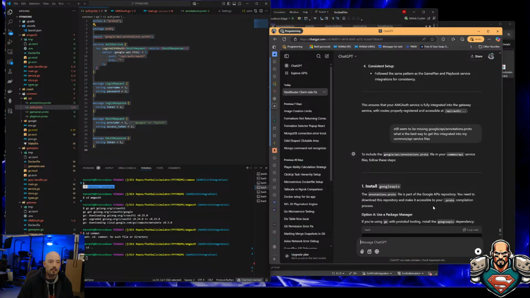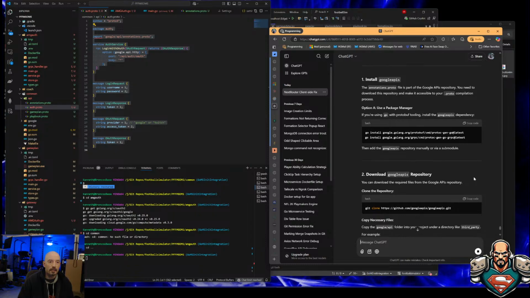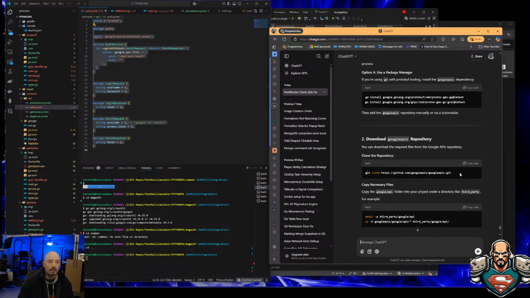Alright, I need to download the repository and make it accessible to your .proto compilation. Use a package manager. If you're using Go with protobuf tooling, install the Google APIs dependency. I have that. Then add the Google APIs repository manually or via a submodule. Download Google APIs. I can try this. Let's clone them. Because I already got them, but they didn't go where it was usable. Something didn't happen like I hoped.